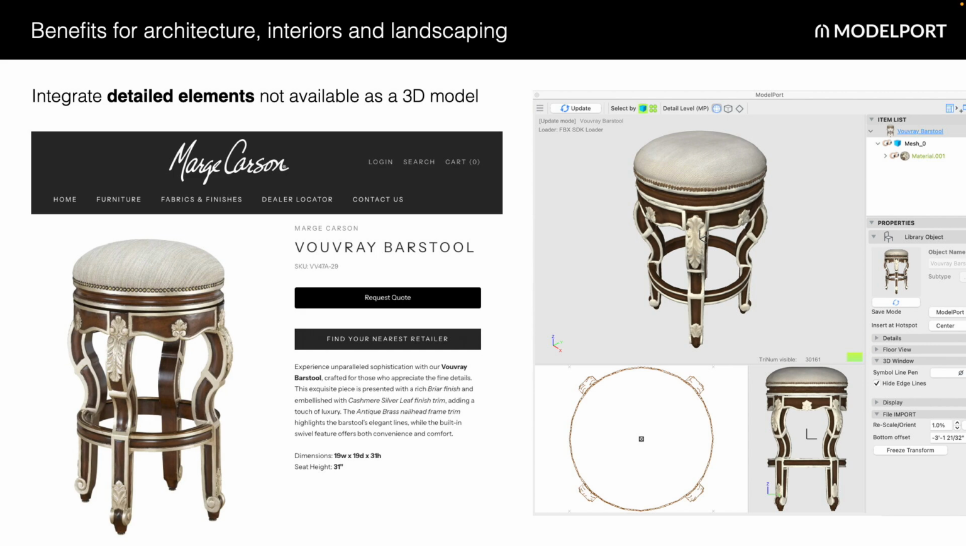Now, there are a lot of benefits of AI for architecture, interiors, and landscaping. With regards to creating 3D models from AI, one of those benefits is integrating detailed elements that are not available as 3D models. So this stool is a perfect example, right? You possibly might use this for some historic hotel or historic bar where they really wanted some really ornate type of furnishings. And this is typically not what you would see as available in the Archicad library.